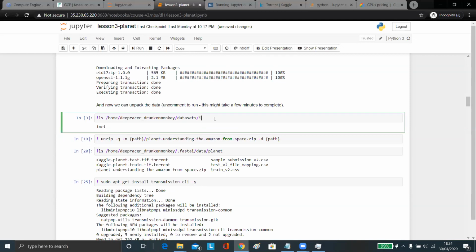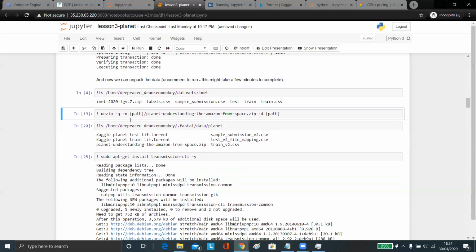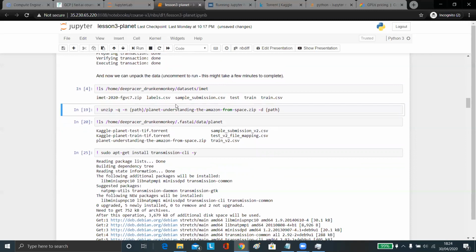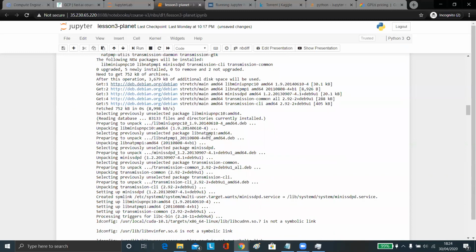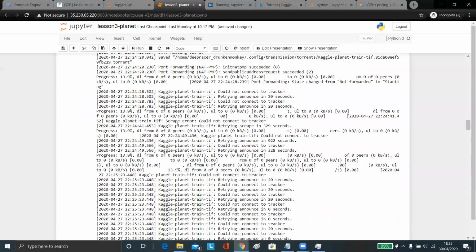We'll go to the Imet directory. Okay, so that's definitely our directory, and then we've got our train directory underneath it, and we've already unzipped. We don't need to do any of this transmission stuff. That was me trying to torrent down the data. And then, so this is the train CSV that it's loading. So I'm guessing we just use the train CSV from the one that we've got instead.